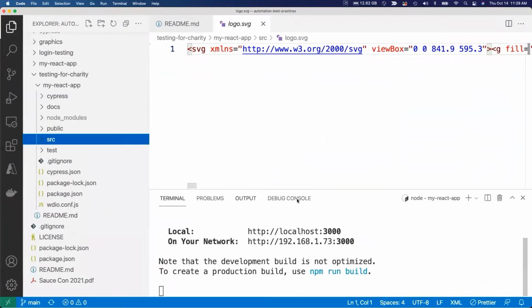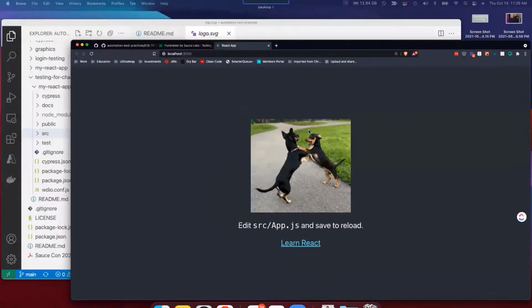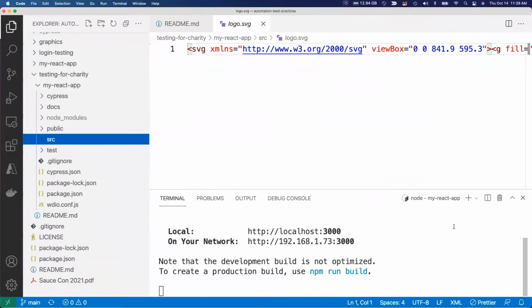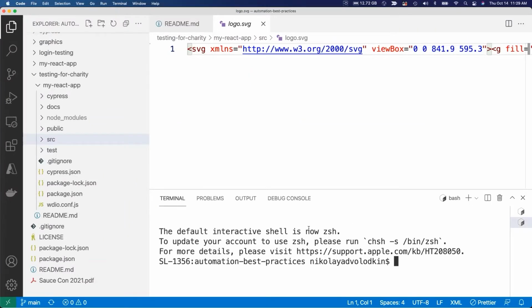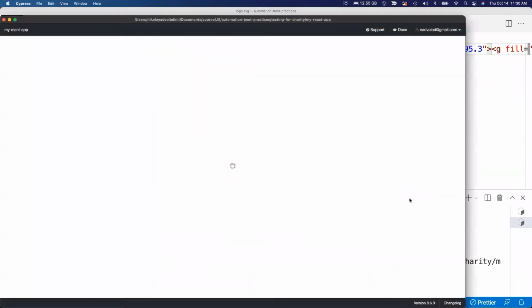So you have to keep your server running here, okay? The server is for our web application. If we stop the server, the application is not going to be up any longer. And so you can add another terminal here in VS Code and then make sure that you're in the right directory. So cd testing for charity, and then you want to be in my React app, okay? And then you do npx cypress open. Here is the initial Cypress UI.